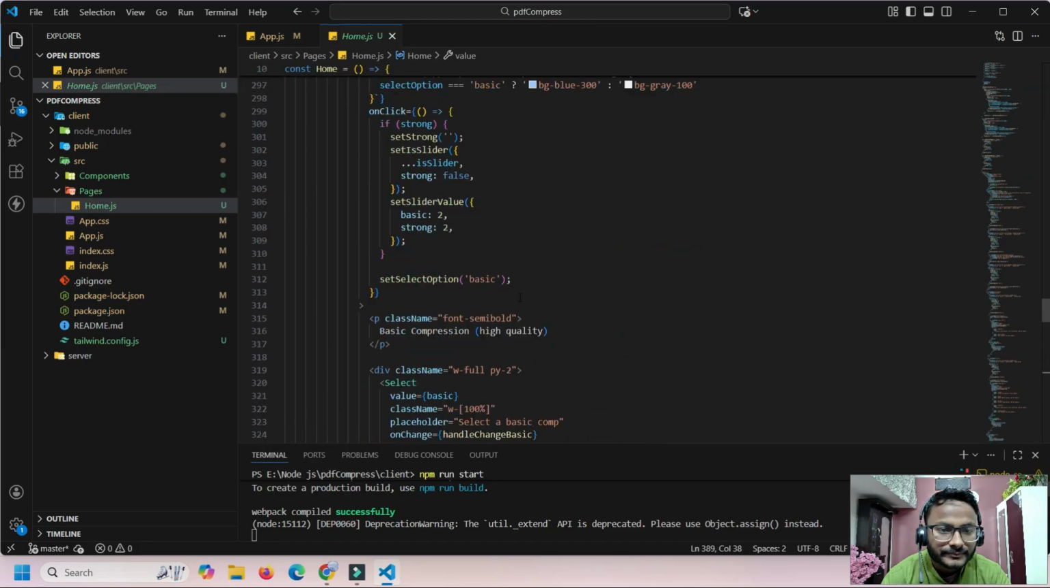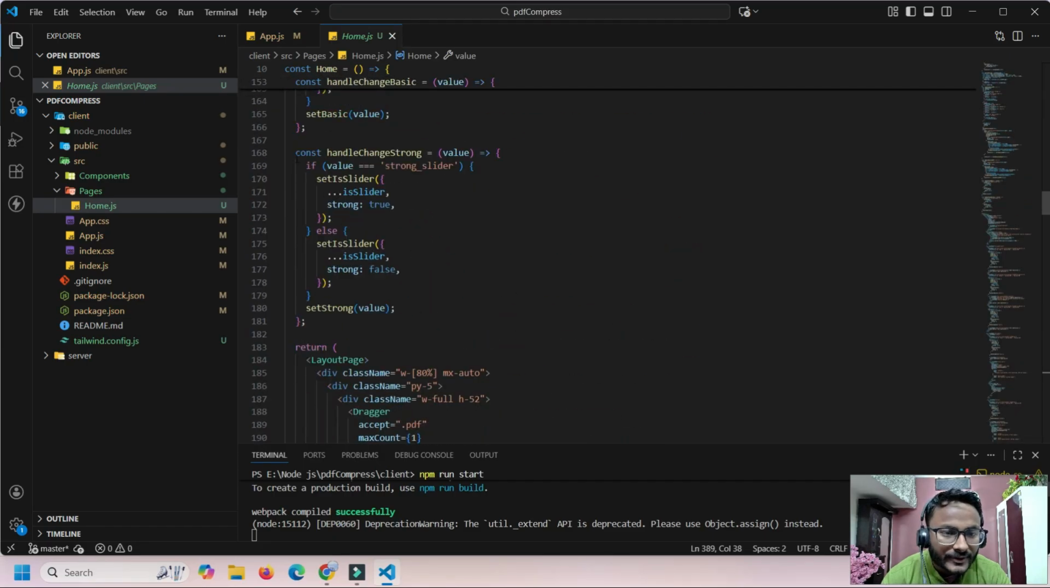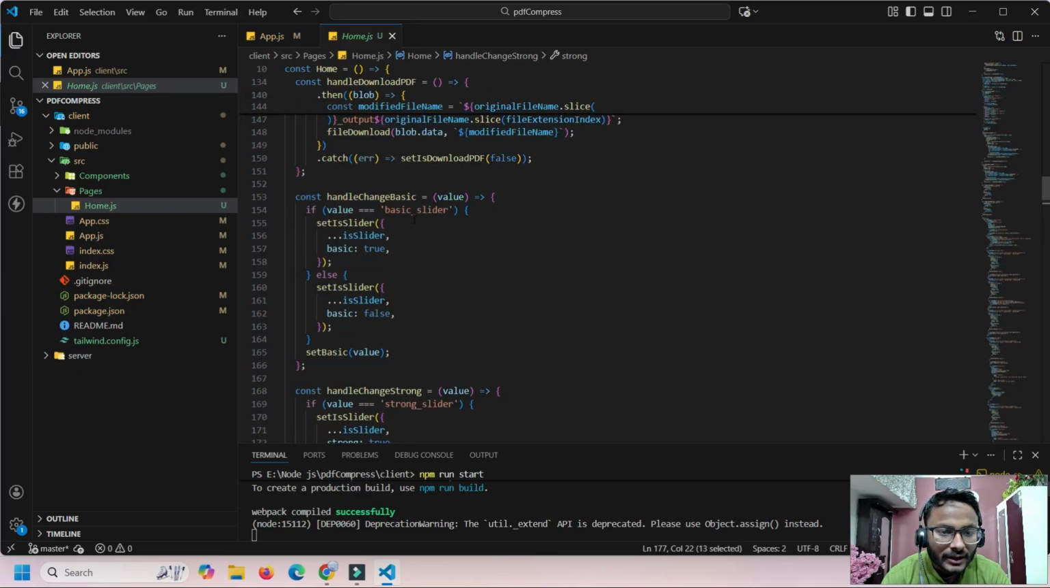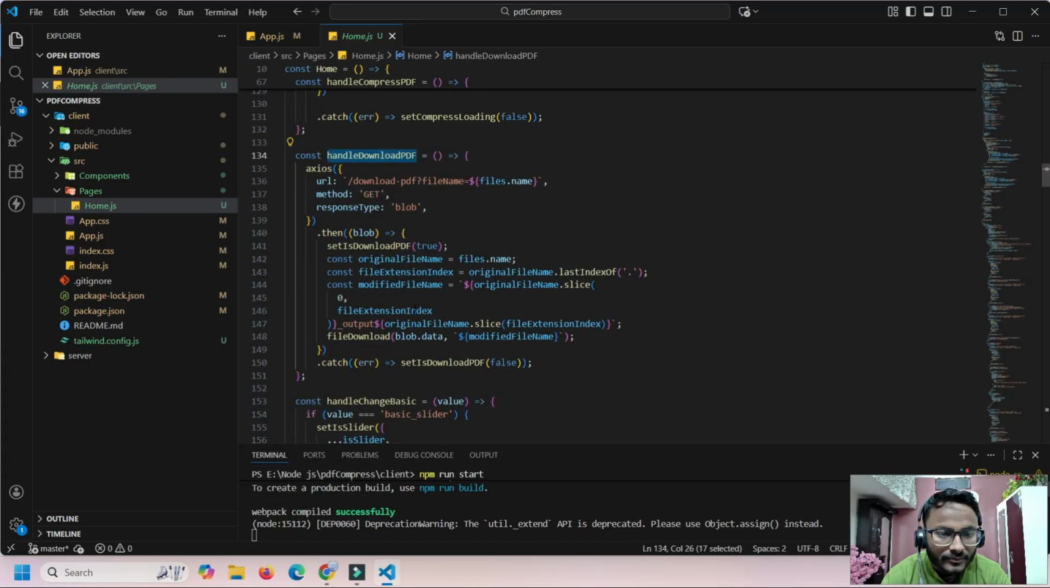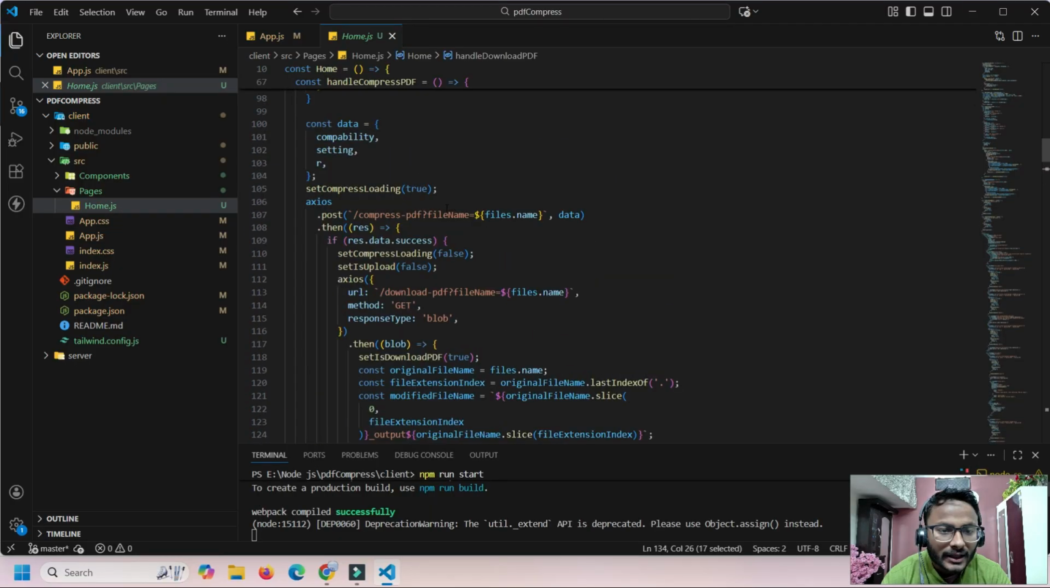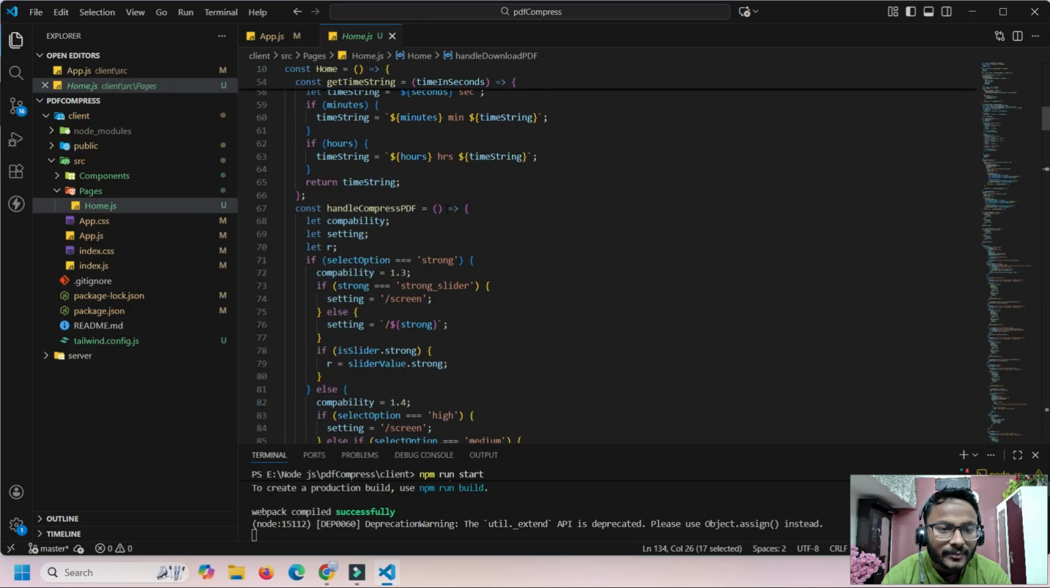There is a function: when the change is strong, it sets the value to true; if it is not, it sets false. Based on the value, it changes the basic option. And how do we download the PDF? This is done with a blob, and this way we can download the PDF. And this is an API endpoint.